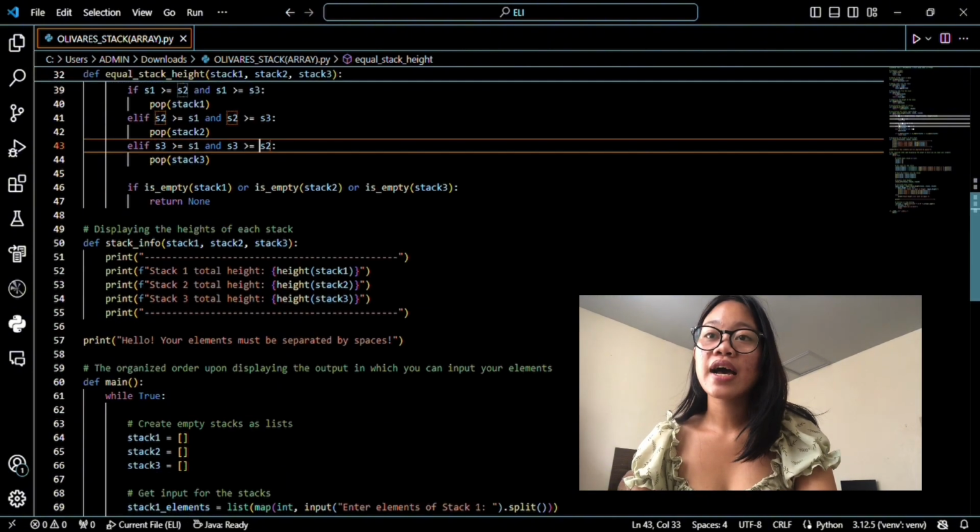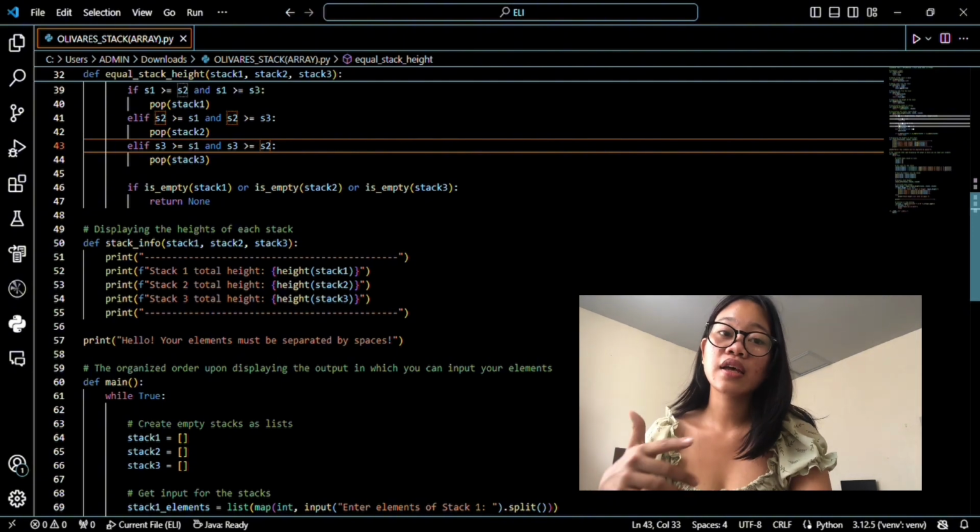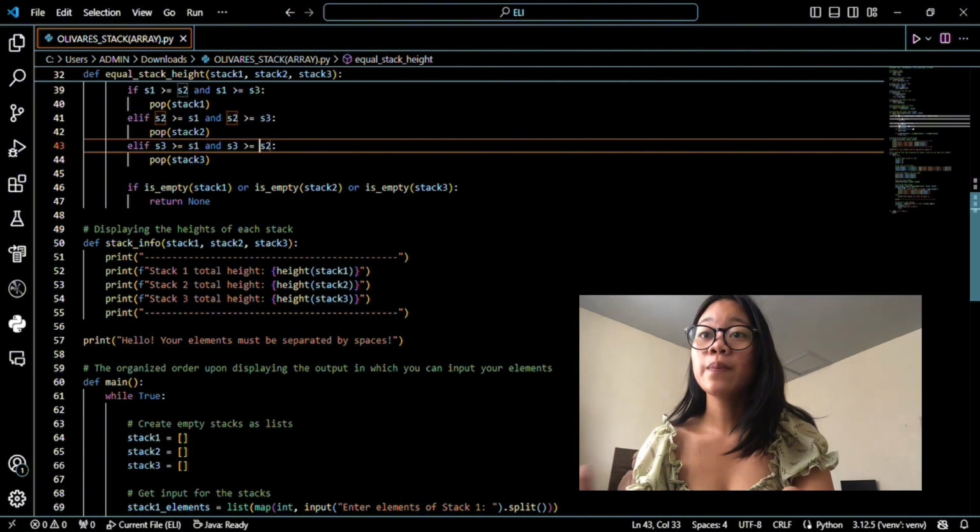Here in displaying the heights of each stack, we have stack_info for stack 1 to 3. We have here print stack 1 total height until stack 3 total height. We have the height of stack 1, and so on until stack 3. Their heights will be displayed here.